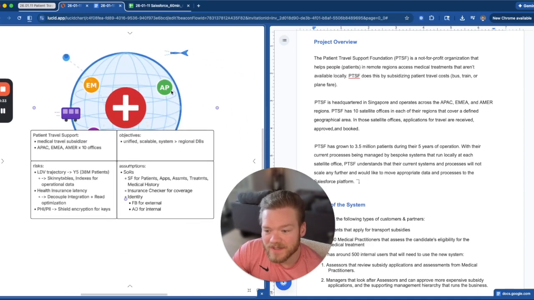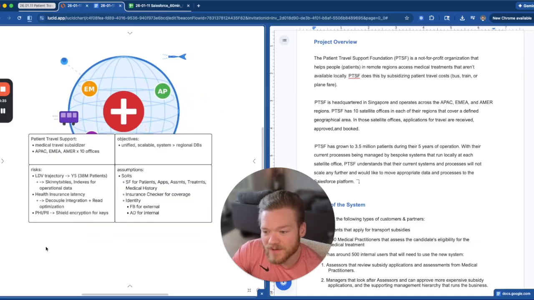And the risk identified is that there's going to be large data volumes that are projected in 5 years, including 38 million patients. We're going to be mitigating that through skinny tables and indexes for the operational master data. And then for any process-oriented data, those will be archived in cold storage after they're completed for the compliance with the retention policies.